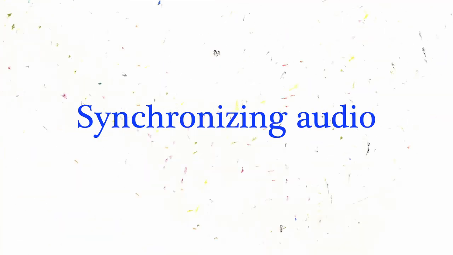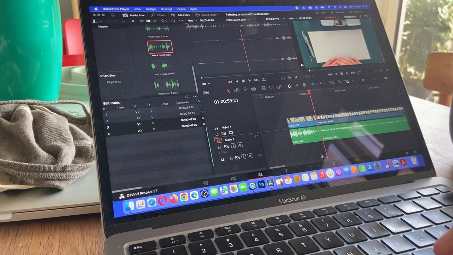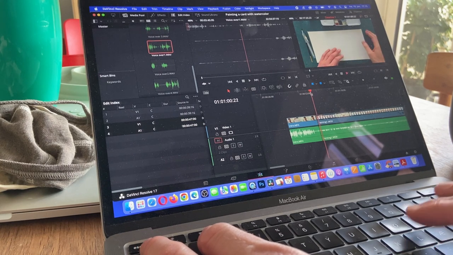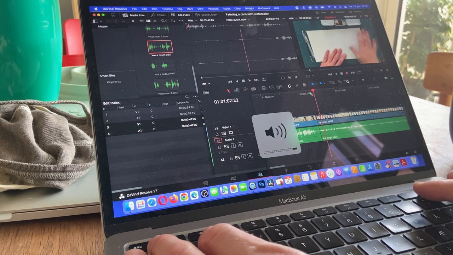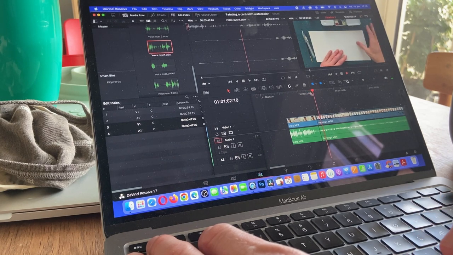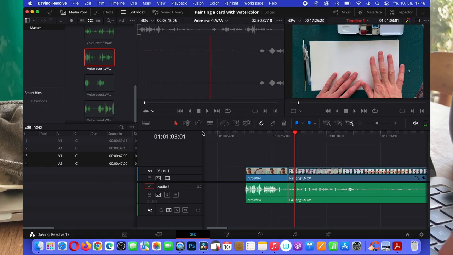Synchronizing audio. This part is for you who've recorded with a microphone and want to sync that with the audio from, say, your camera. Okay, so here is my watercolor paper. This is the sound from the built-in microphone in my smartphone. But I have also recorded with my external microphone where the sound is better.